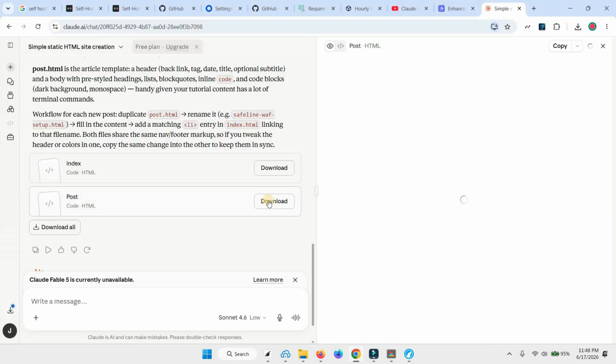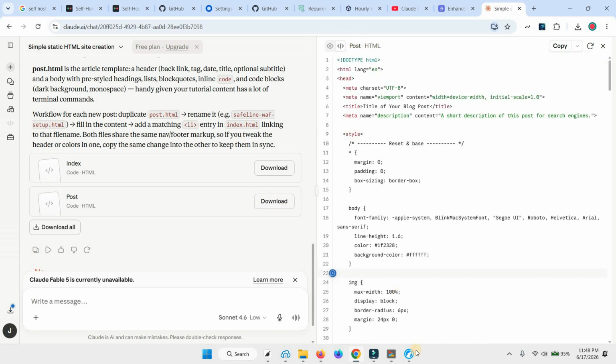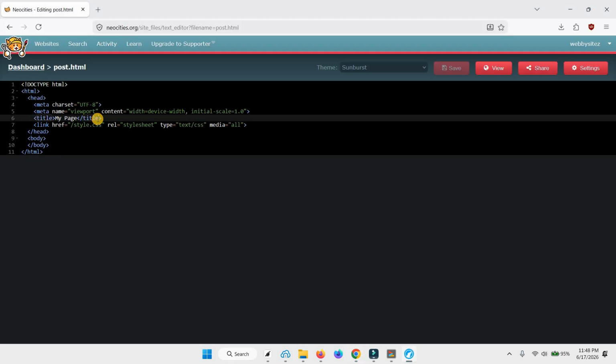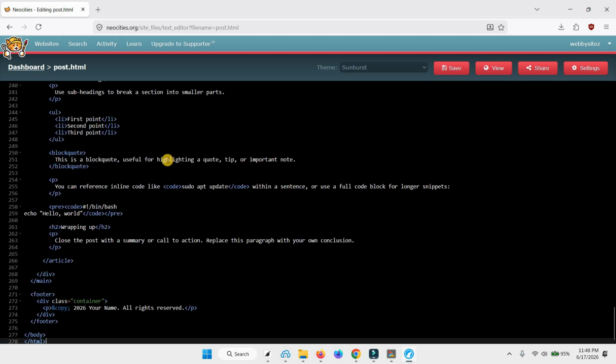and we will copy our post.html code. Okay, Control A. Let's paste this one here. Click save. And let's go back to dashboard.